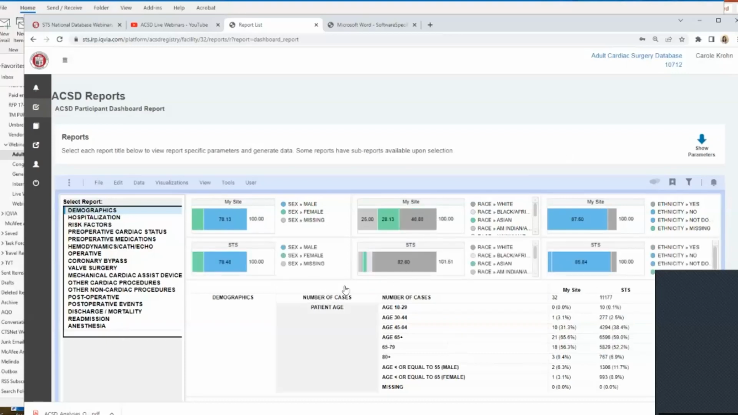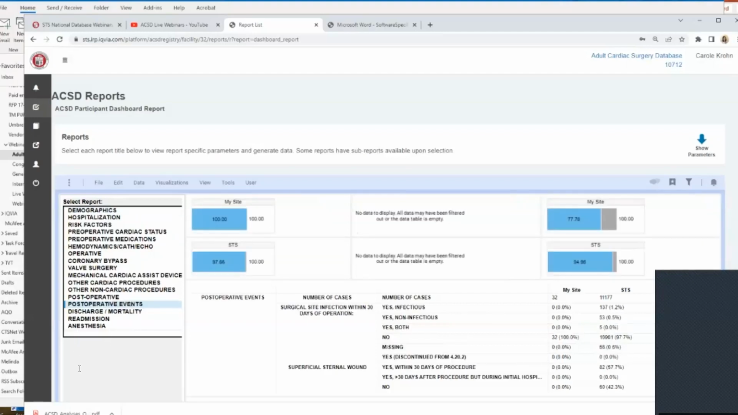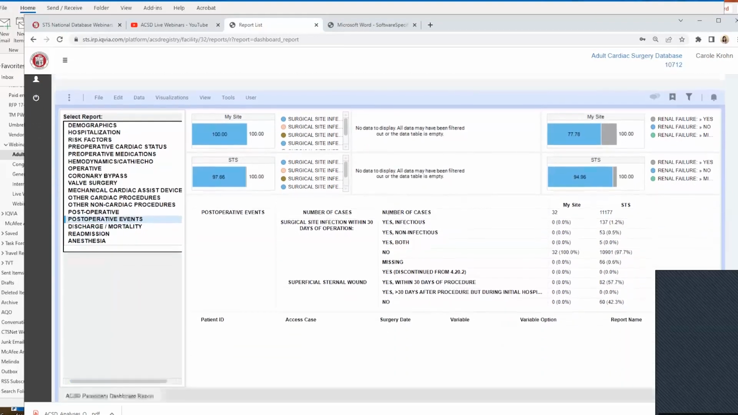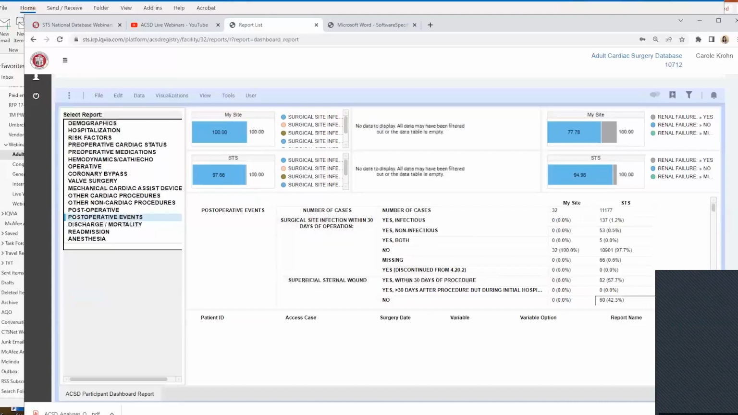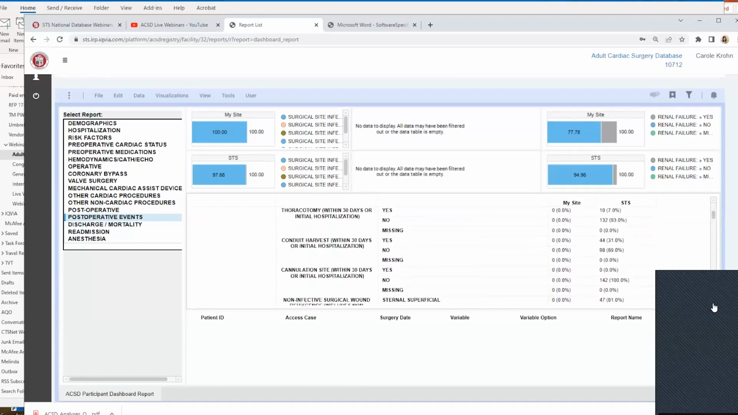There, now we have data. The postoperative events, it's using the denominator of patients who had postoperative events to report out the occurrence for those below. The other way to look at this is looking at your total number of cases. And this is what we want to do for a quality improvement project, is looking at your total number of cases in those that had postoperative.